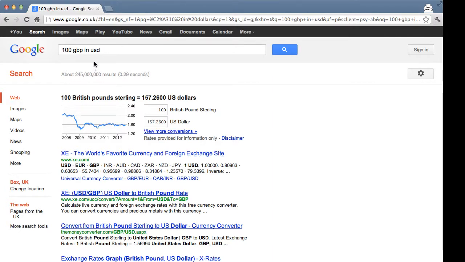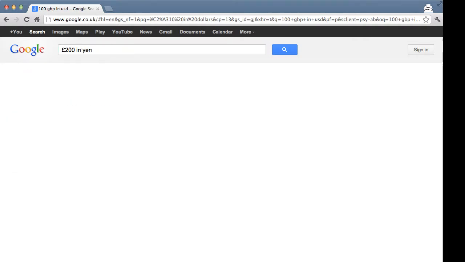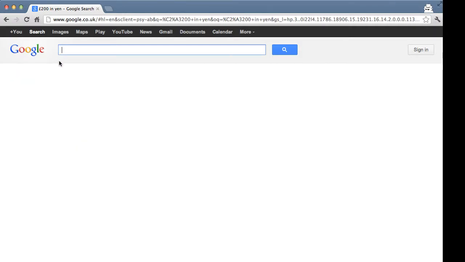You can convert pretty much anything. So if I want to know what 200, let's do it with the pound sign, if I want to know what 200 pounds in yen is, bingo, tells me straight away. So these conversions are very, very useful tools to have and extremely quick using the Google search bar. There's lots of other things you can do in Google search with the Google search features.